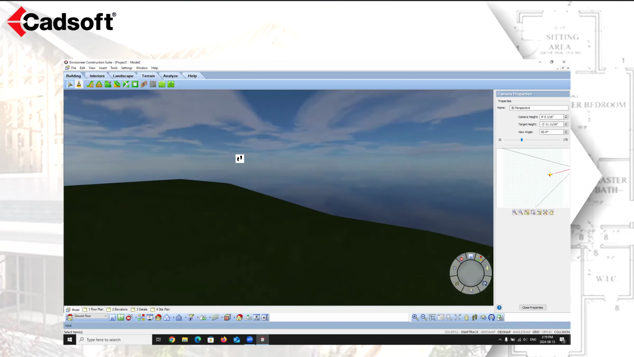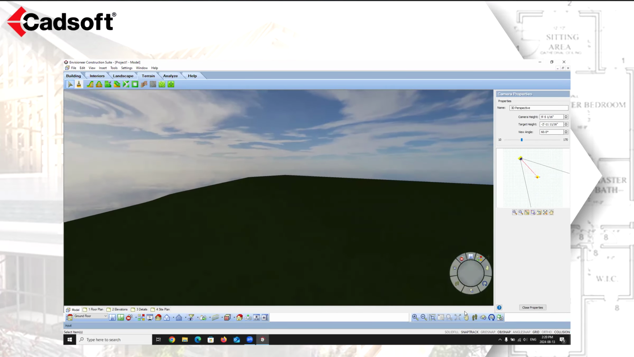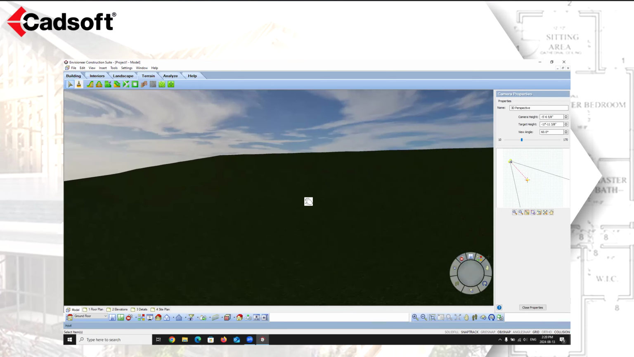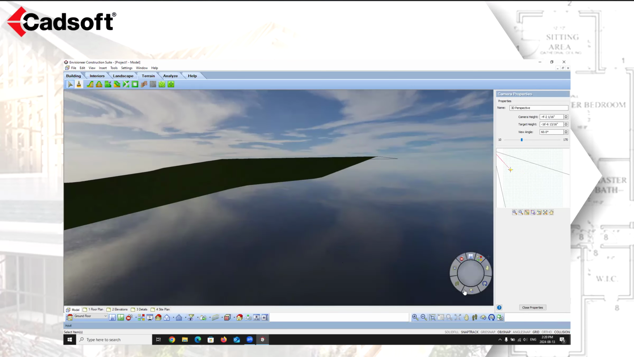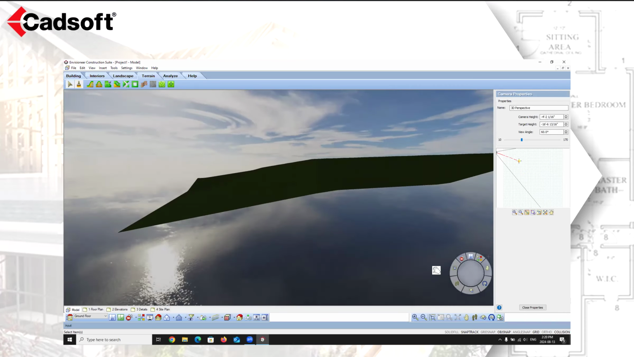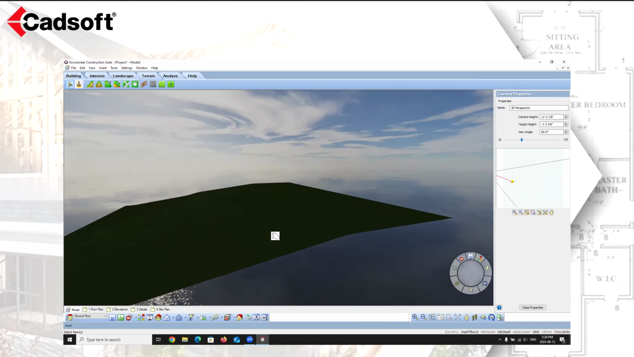So you get something that looks like that. It's kind of hard to see on my screen. I'm going to try and move my mouse down here so you can see it a little bit better on an angle. But that's how you can adjust the actual sloping of your terrain in your designs.